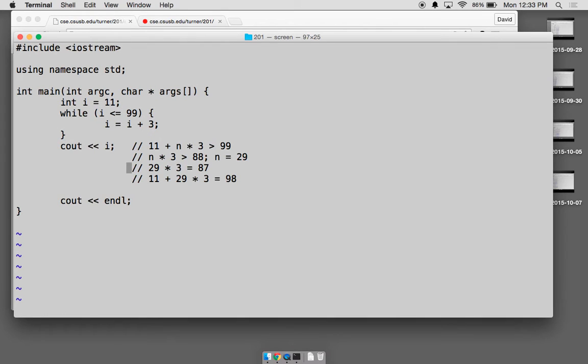So it has to go 30 times. When i hits 98 plus 3, that's when the loop condition is false. So it's going to hit 101. I feel like I'm confusing people. Sorry, I'm trying to make it simple. Do you get this? It's all right.